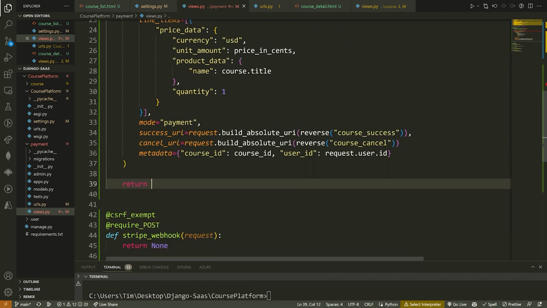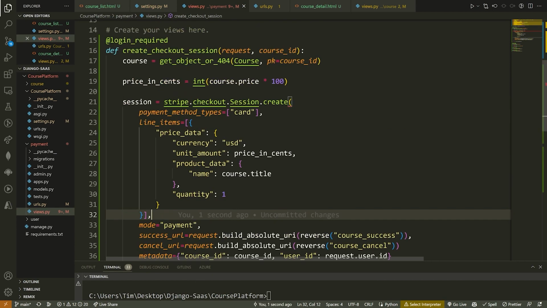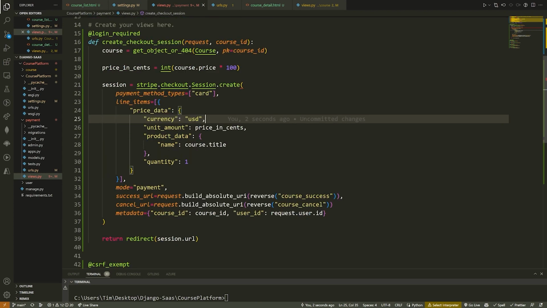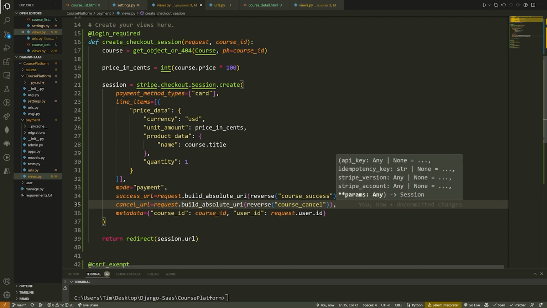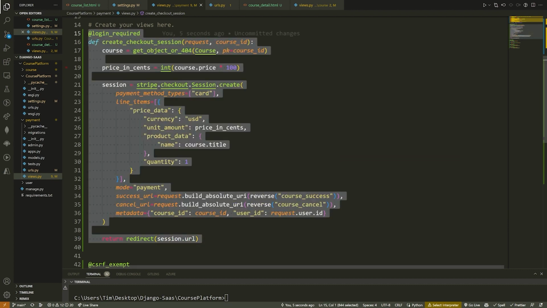So then we're going to say return redirect, and we're going to redirect to the session.url. So let me zoom out a little bit. You can see that inside create_checkout_session, we get the course that you're trying to purchase. We figure out how many cents the course costs, and then we create a Stripe session with all this data. Let me add my comma so it doesn't yell at me here. Then we redirect to the session.url, which brings us to the Stripe checkout page. That's actually all we have to do to show the Stripe checkout page.